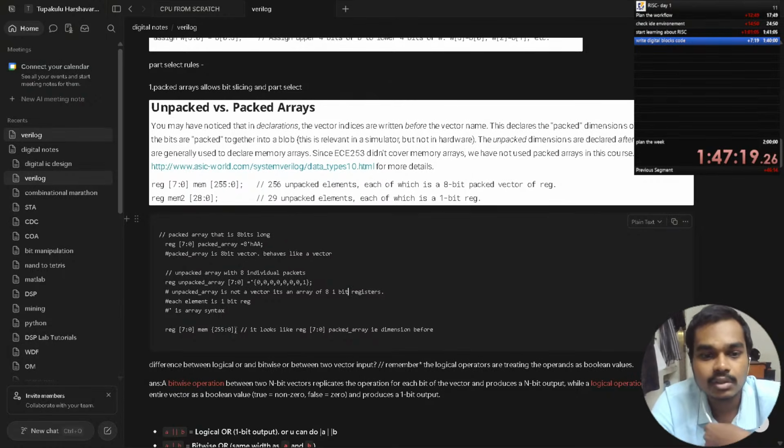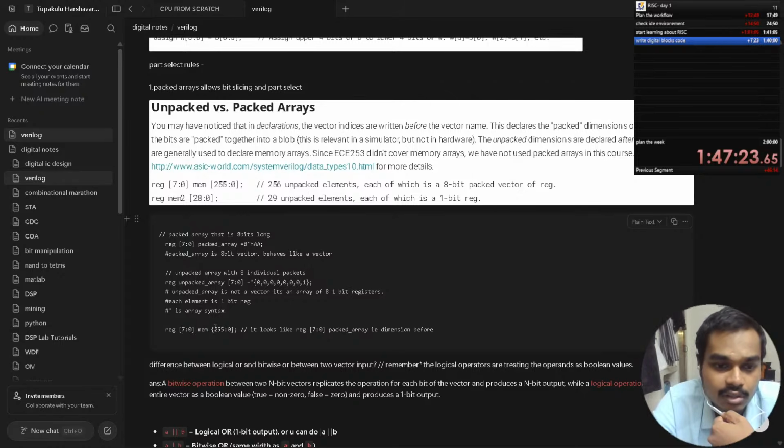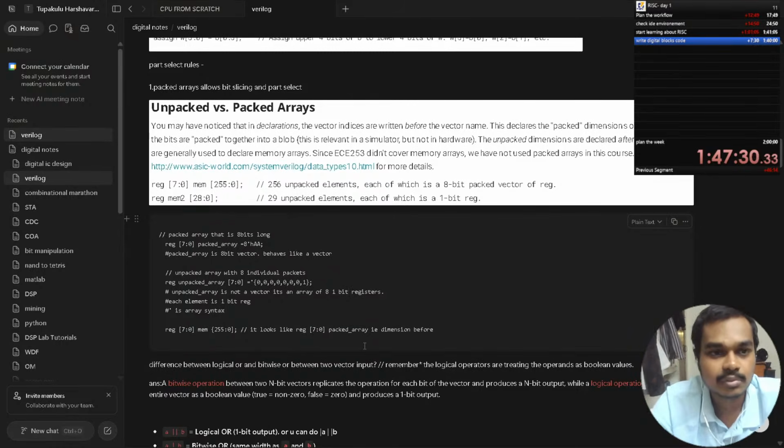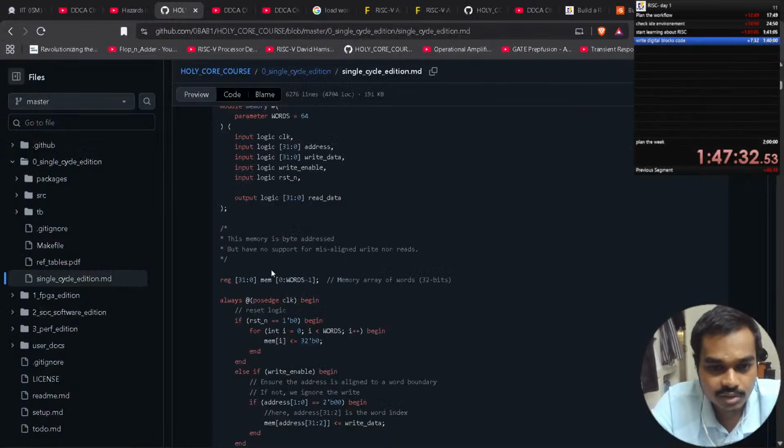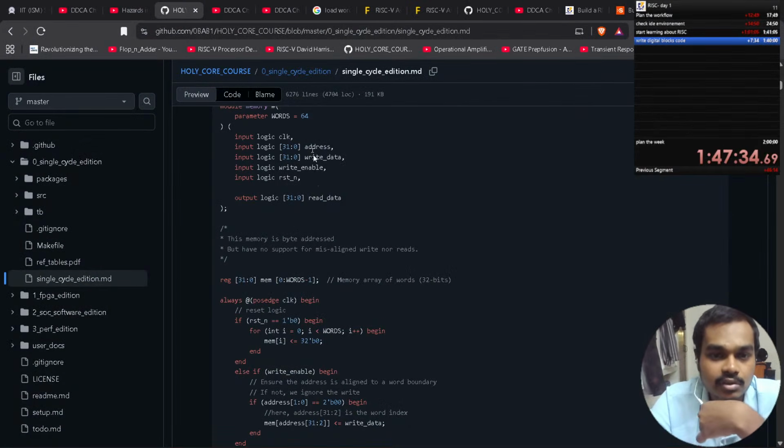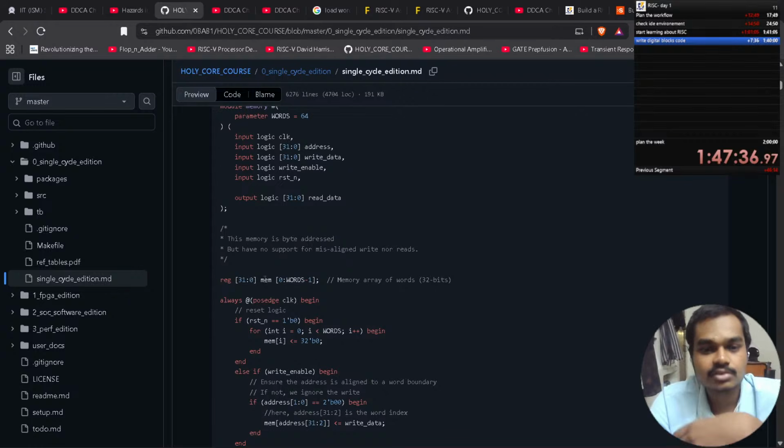This just makes it look like there are 256 packets of 8-bit registers. Okay. That we will be having 64 words of 32 bit.